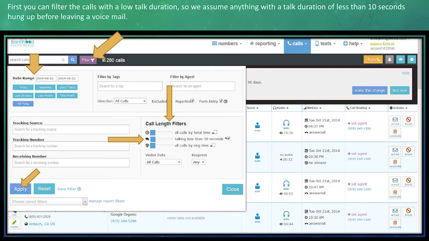How to prove the point? First, you can filter the calls with a low talk duration. So we can assume anything with a talk duration of less than 10 seconds hung up before leaving a voicemail.